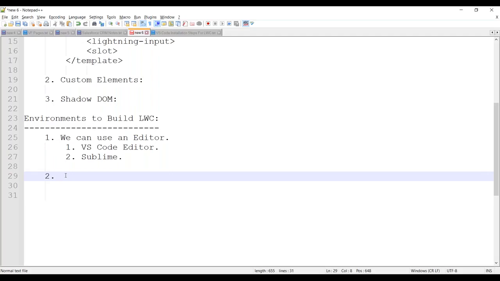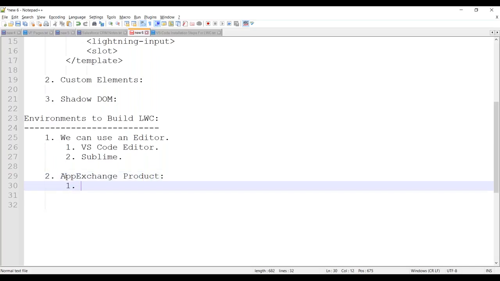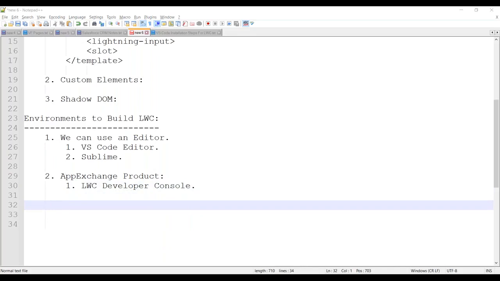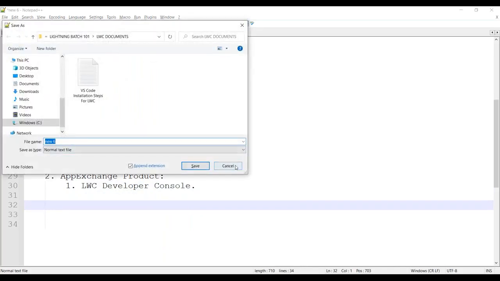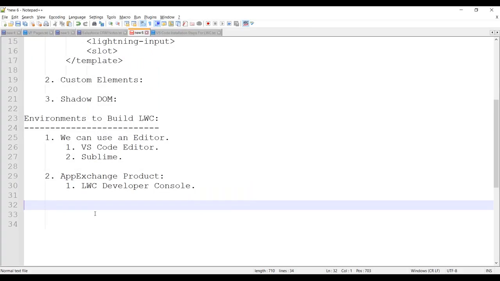So here we have an AppExchange product, the LWC Developer Console. These are the two ways available. Whenever you want to do your own Salesforce application development, we can go with the normal Developer Console or standard navigation. But for these LWC applications especially, we need the VS Code editor. Without that, we can't create them. There are no such options.